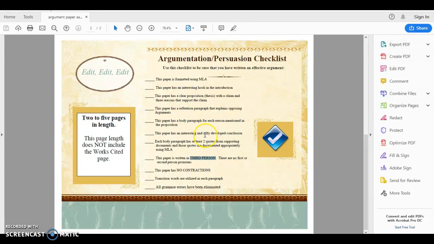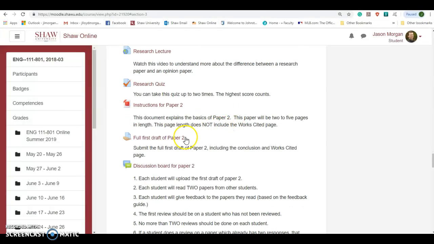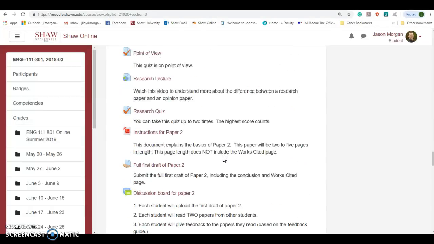So you're going to write your first draft of your argument paper, and there's a whole lot of information that's going to help you with this. Fun stuff. Then, like what we did before, you're going to upload your first draft of paper 2 in 2 different places. One's for me, one's for your classmates, so that I can give you feedback and say, oh, this is good, or oh, you need some help with this.